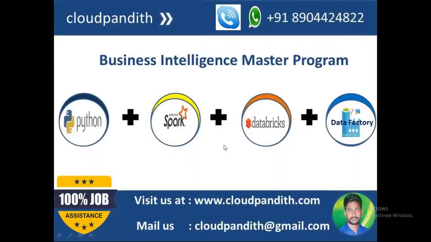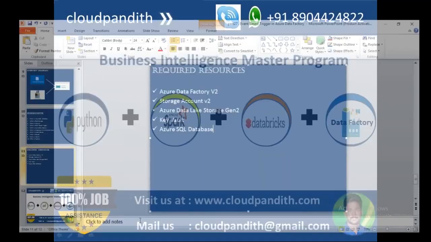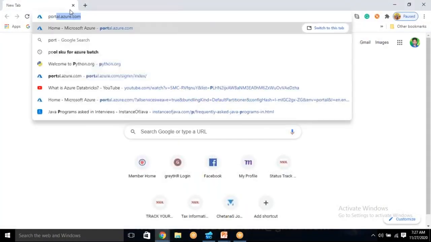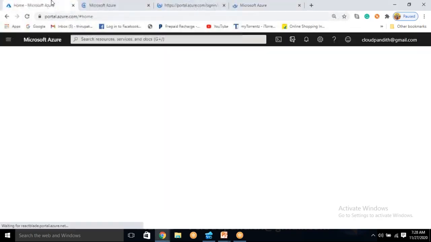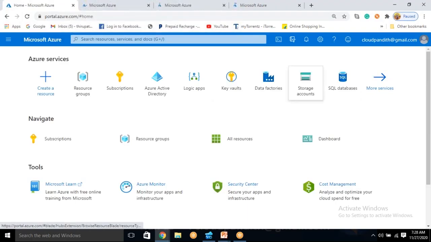These are the slides I have. Now we'll see. Let's go to the portal, portal.azure.com. Let me quickly create all of those resources. I am going to create multiple resources, so let me open the portal in multiple tabs quickly. It will not take much time, less than 3 minutes to create all of those things.